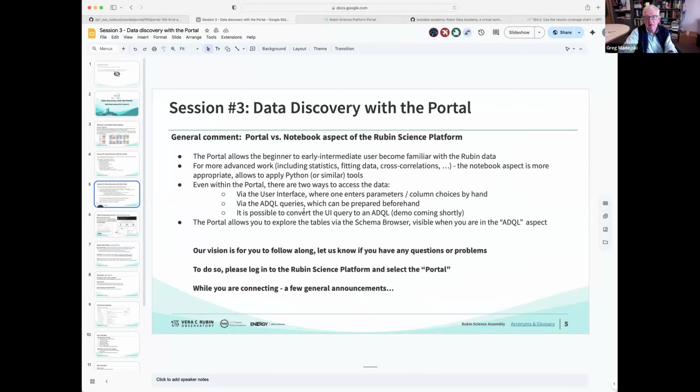But if you want to do more advanced work, for instance, statistics, like putting data into some kind of statistical form or doing cross correlations, then you really need to use the notebook. And in fact, you probably have seen that distinction between the two. So this is just to clarify that those of you who are just starting graduate students or undergraduates even working on your data, get them started with the Portal, but get them familiar with the notebook.